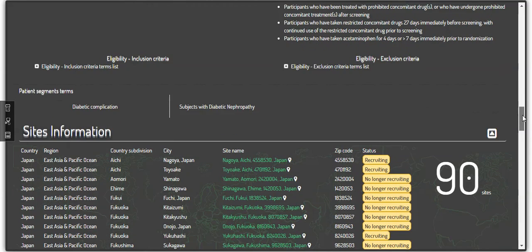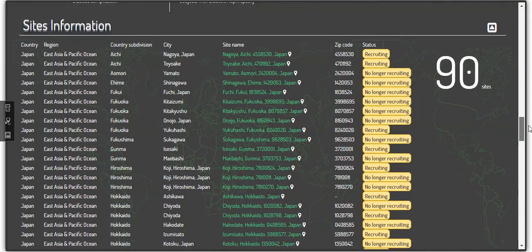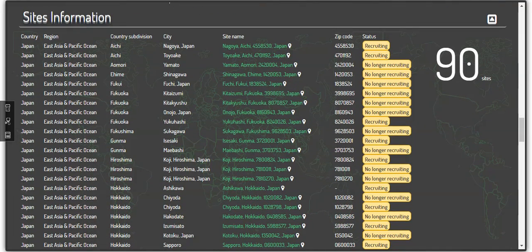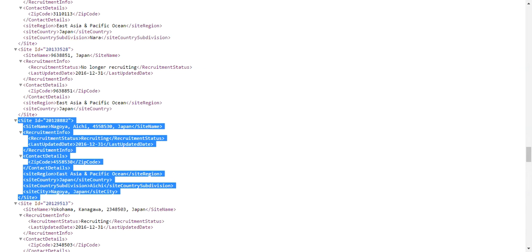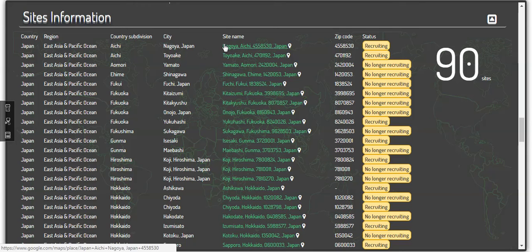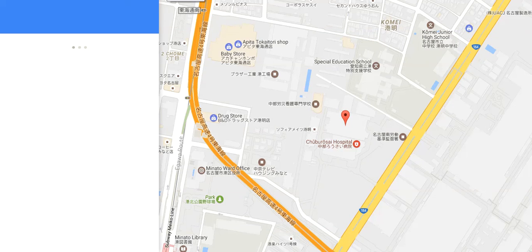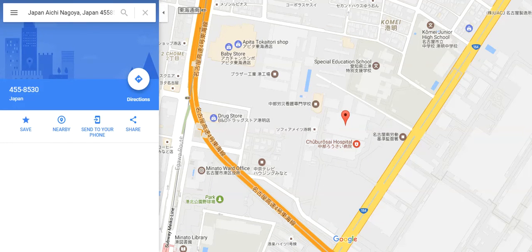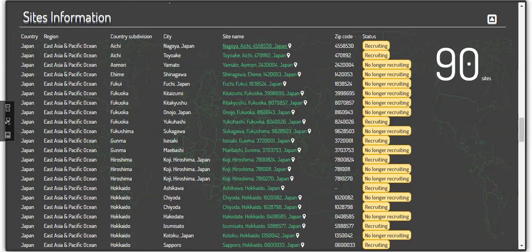The site information lists out data on the trial sites and comes from passing the Get Trial Sites operation of the clinical API. If you click on the site name, that site will open up in Google Maps. On the right, you can see the total number of trial sites listed.